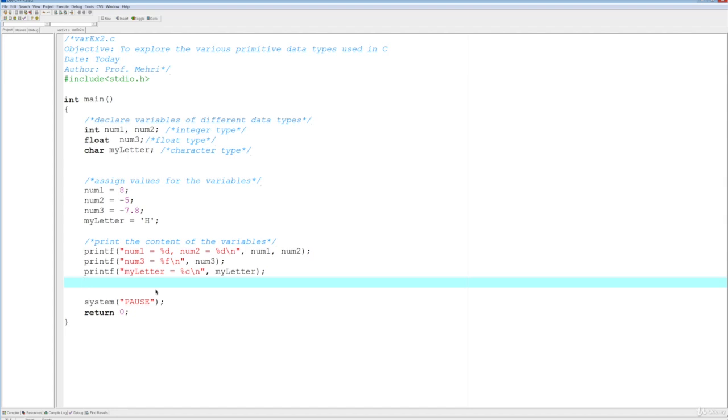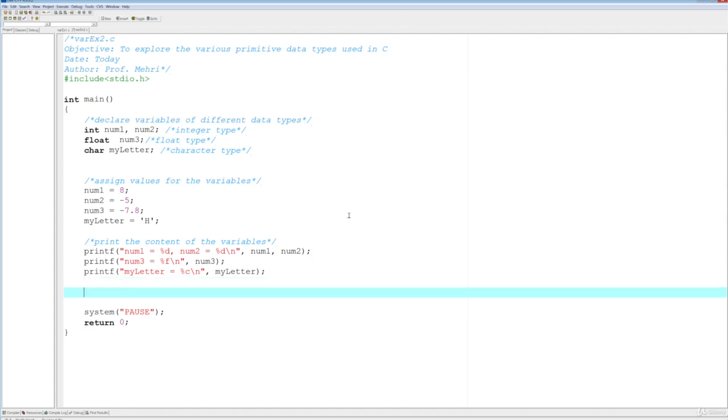So I'm going to add one more section to my program here, so let me write a comment here. Print the size in bytes occupied by each variable. Okay? So what are we going to use?